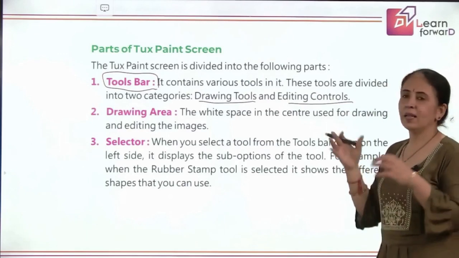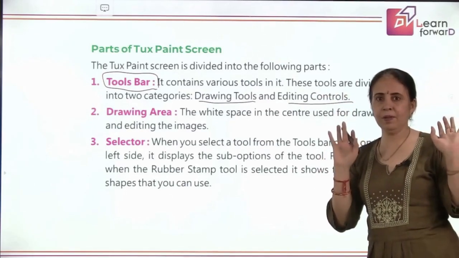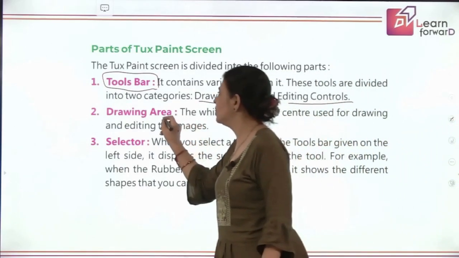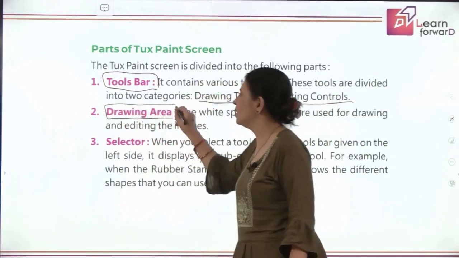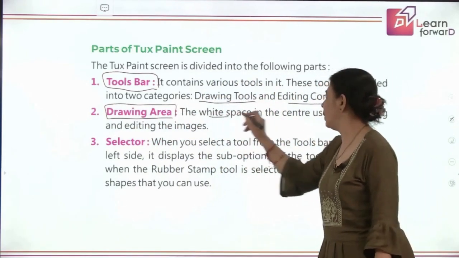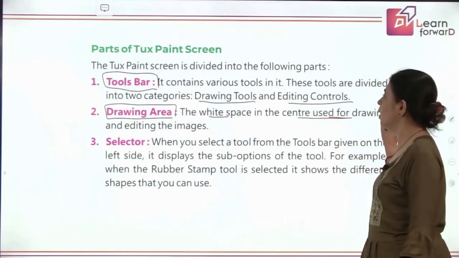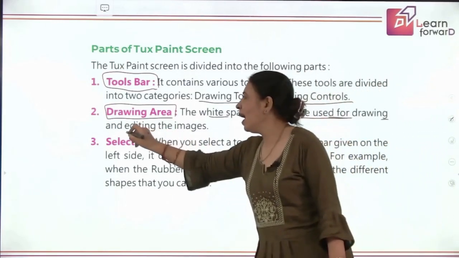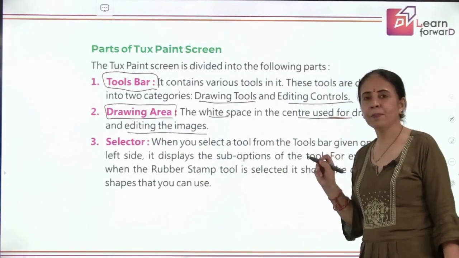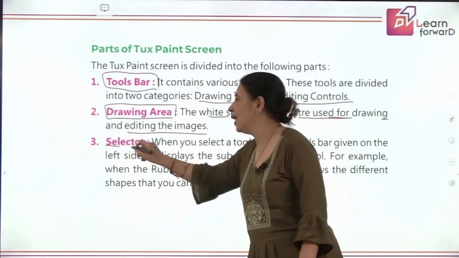So we come to the second thing, the plain area in the screen. What is that plain area, children? We call the white space plain area as drawing area. So drawing area is the white space which exists in the center of the screen, which is used for drawing and editing the images. Okay, and after that we have certain selectors.